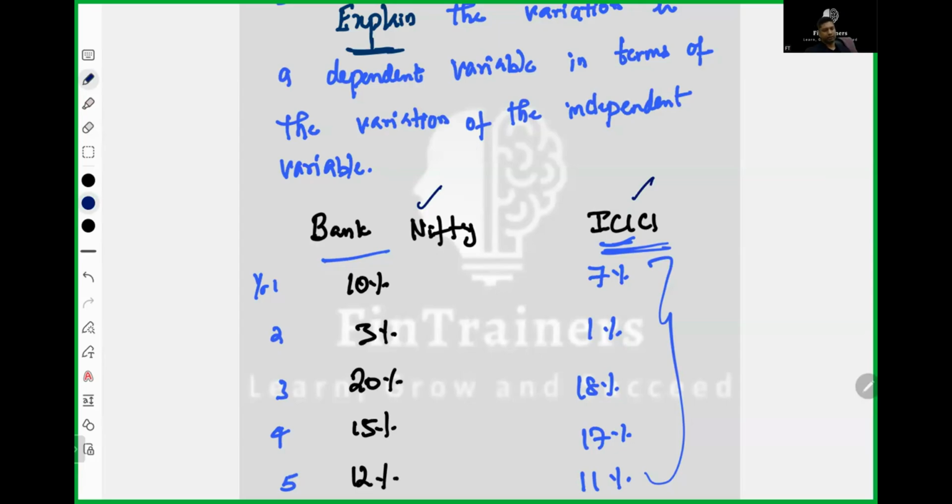To do this prediction, we are going to run what is called a regression equation. So this is very simple. You are going to try to find the historical line of best fit, right? So historical returns of Bank Nifty and ICICI, you plot them in a scatter plot. If we just plot these values, we are going to get a scatter plot.